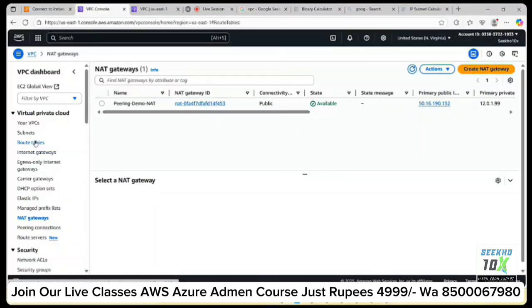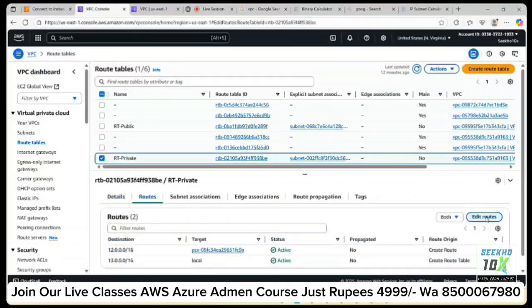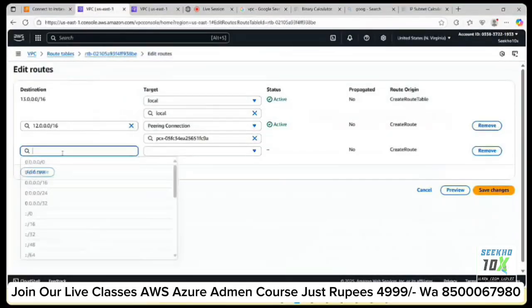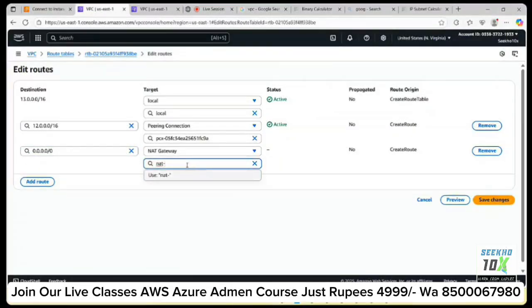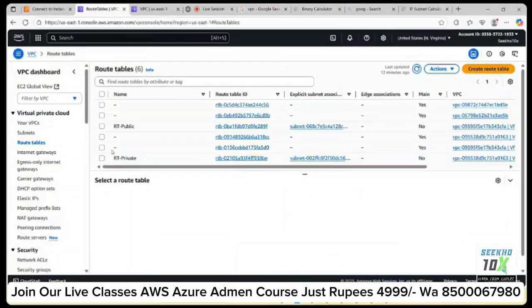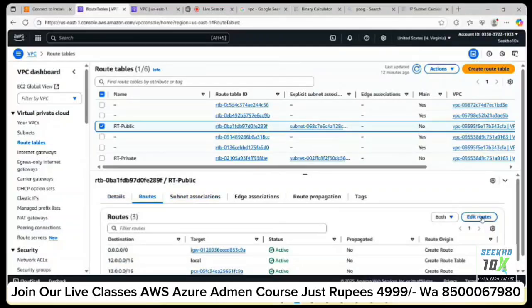Now it is available. Private, say route, edit route. Still, you could not find your NAT. Why? Because it's created under a public subnet, under this subnet, but not in this subnet. So click here, say route, edit route.